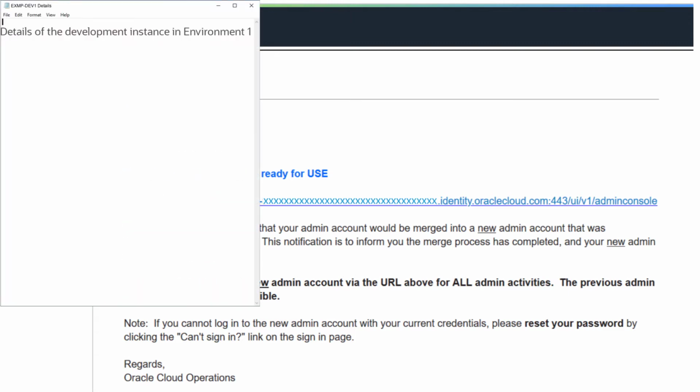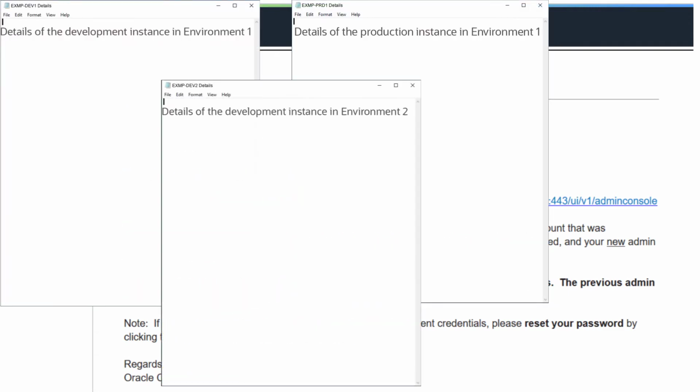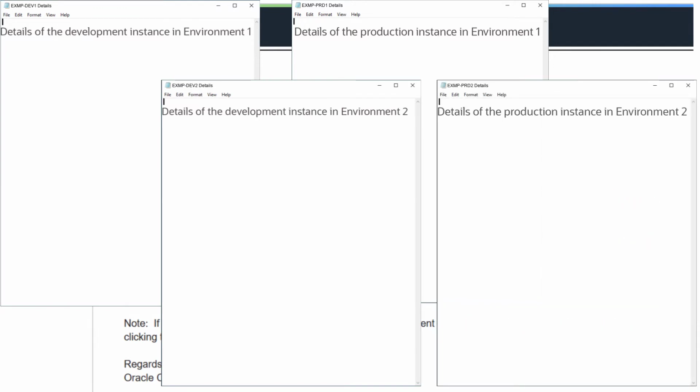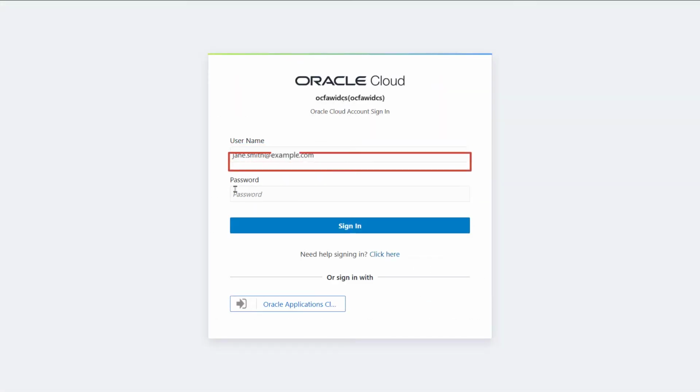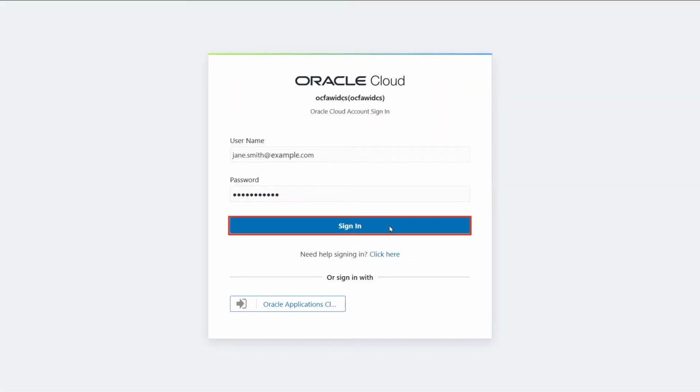You need to copy the Oracle Identity Cloud Service details for each of the development and production instances from the email for each of the Oracle Applications Cloud environments. Then sign in to IDCS using the URL in the email.